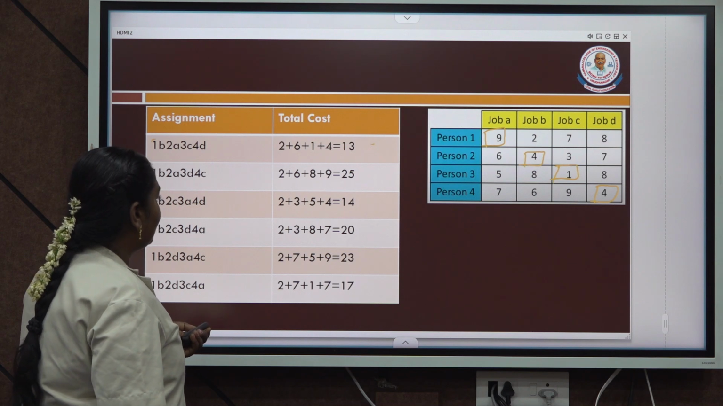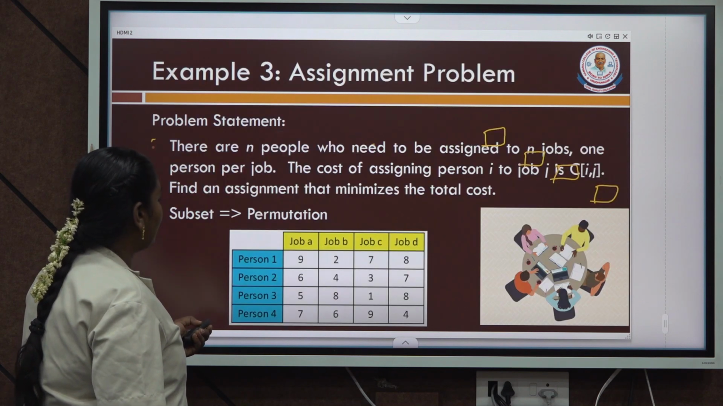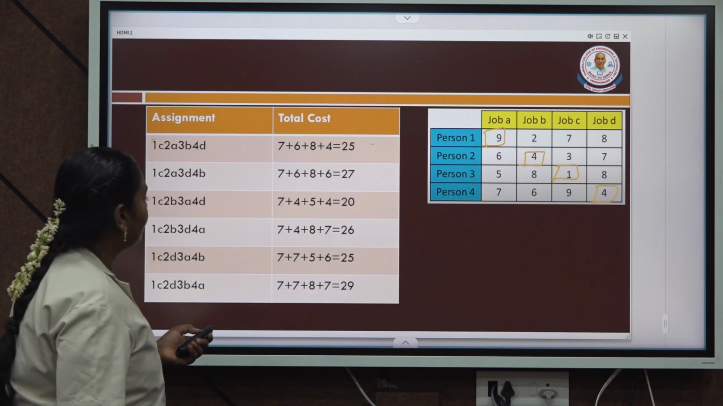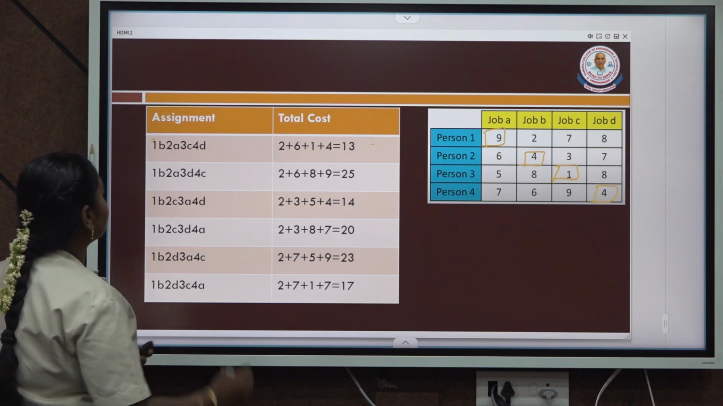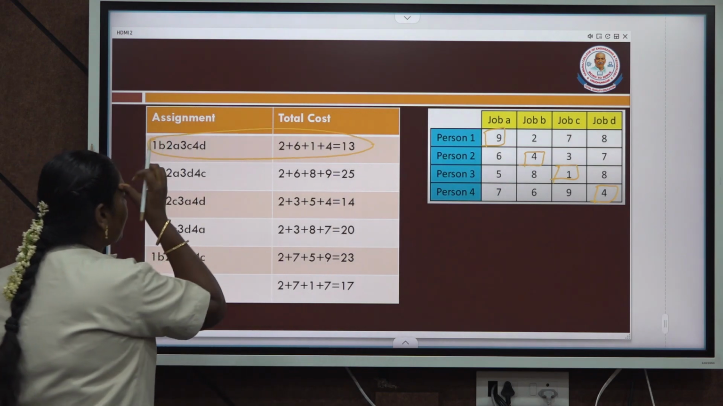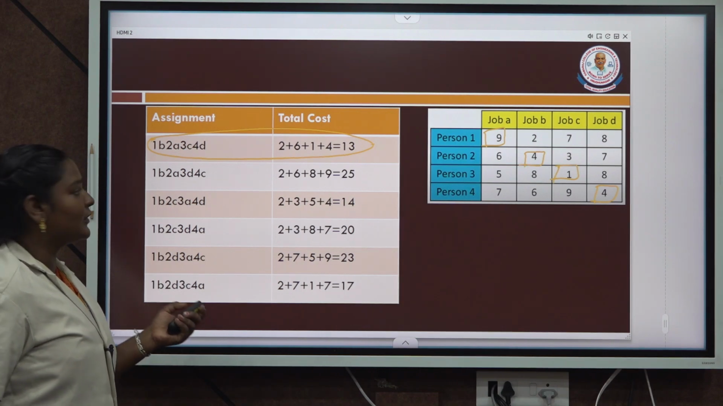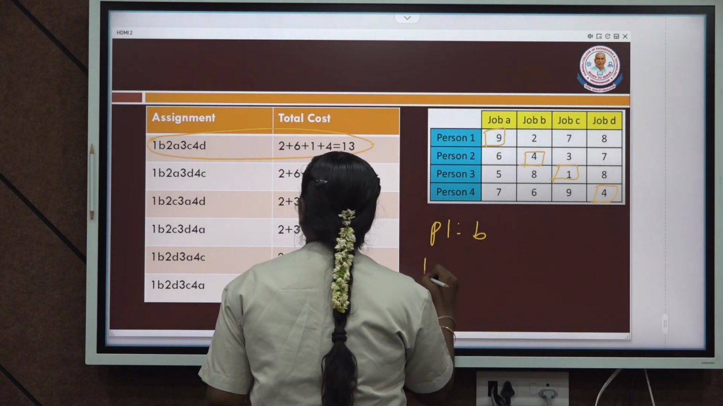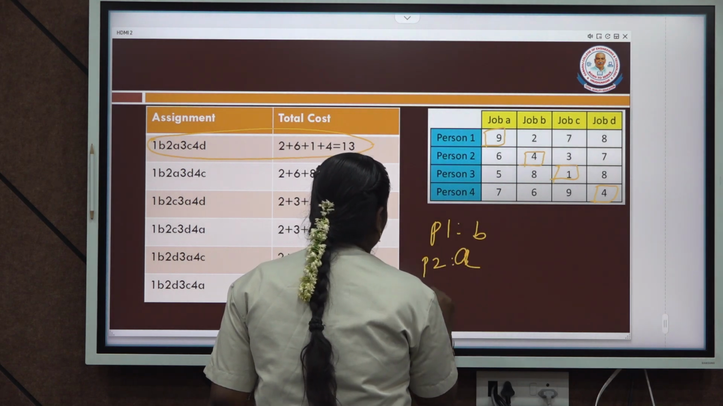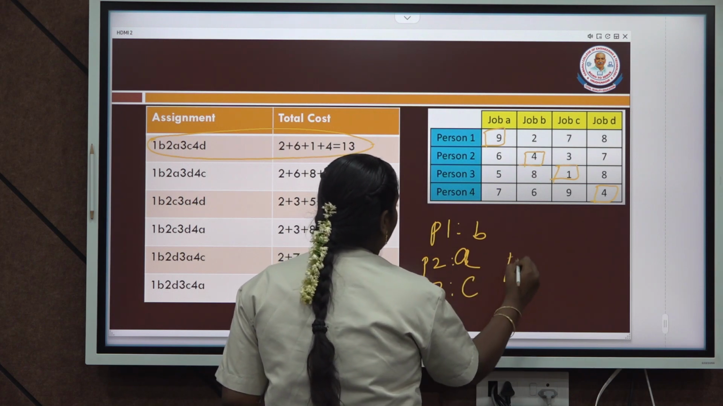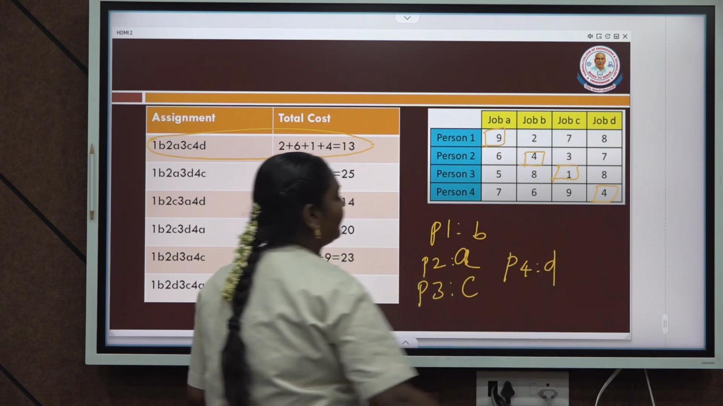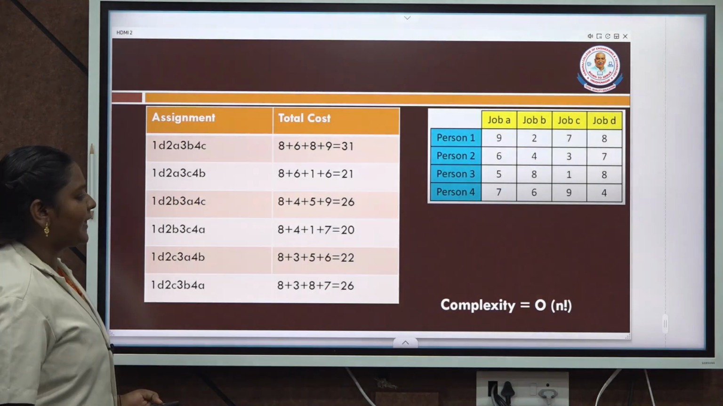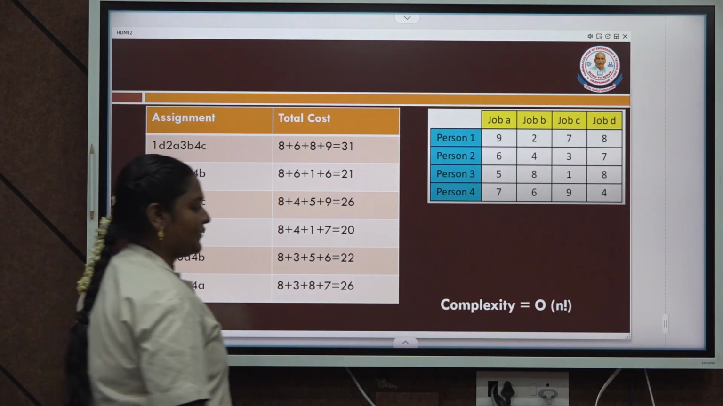So by going through all the values, I think this is the minimum value, that is, this one has the minimum cost value. So we can conclude that person 1 is assigned job B, person 2 is assigned job A, person 3 is assigned job C and person 4 is assigned job D. And the total cost is 13. So the time complexity for this problem is n factorial.